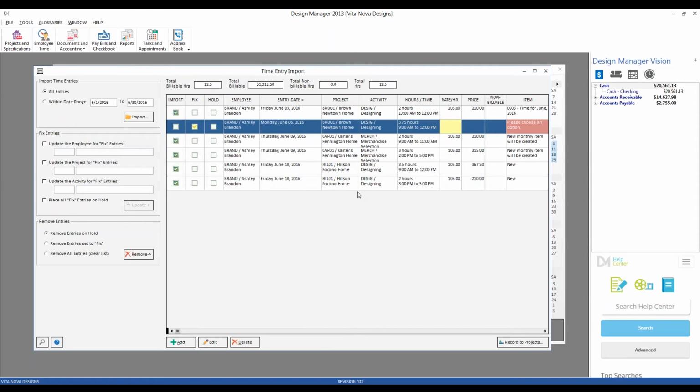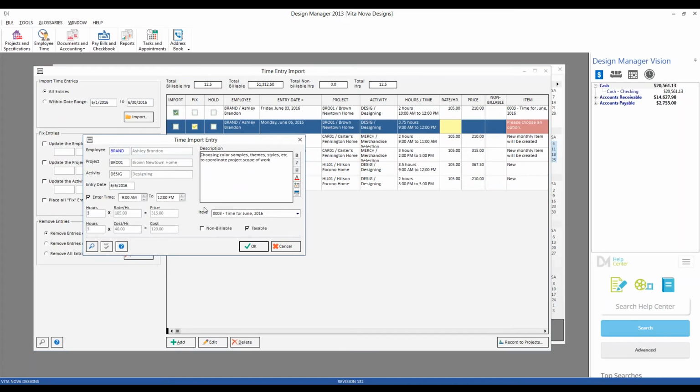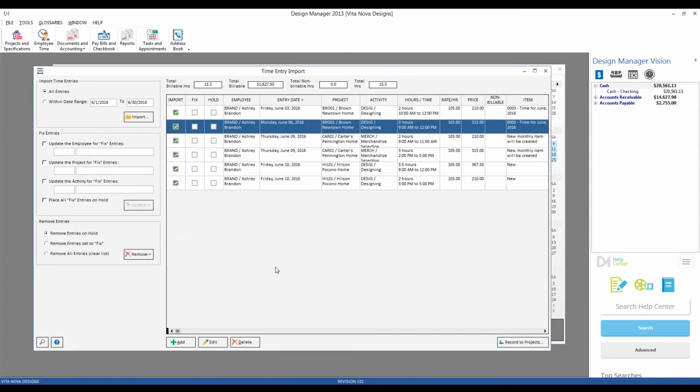Now we can do the same for the next entry. I can click Edit, or just double click. I've already got my time item selected, and clicking OK, once again, satisfies the condition, causing our entry to be corrected and ready for importing.